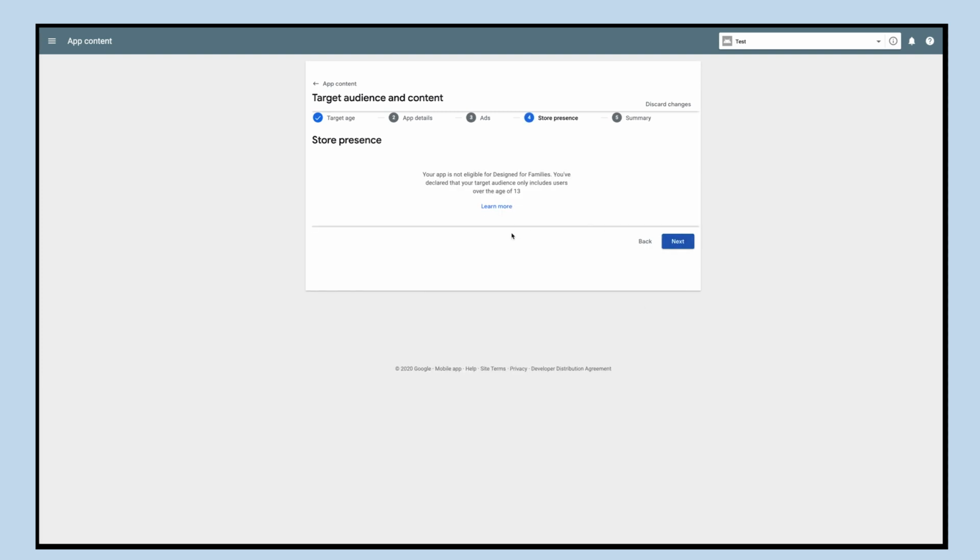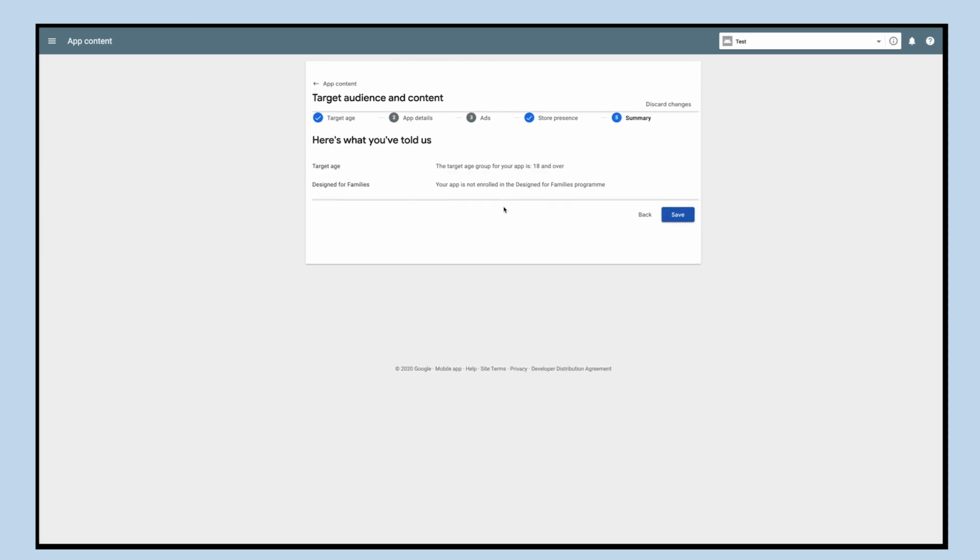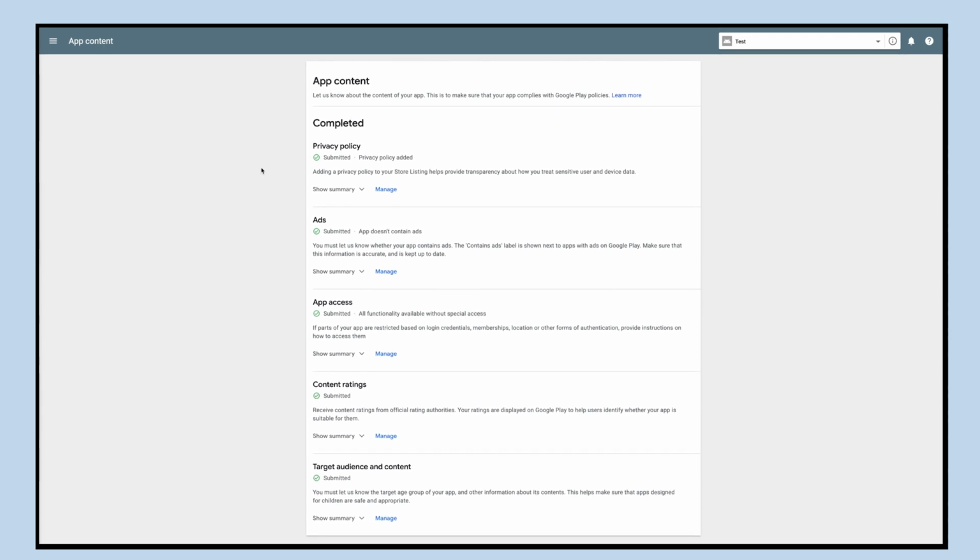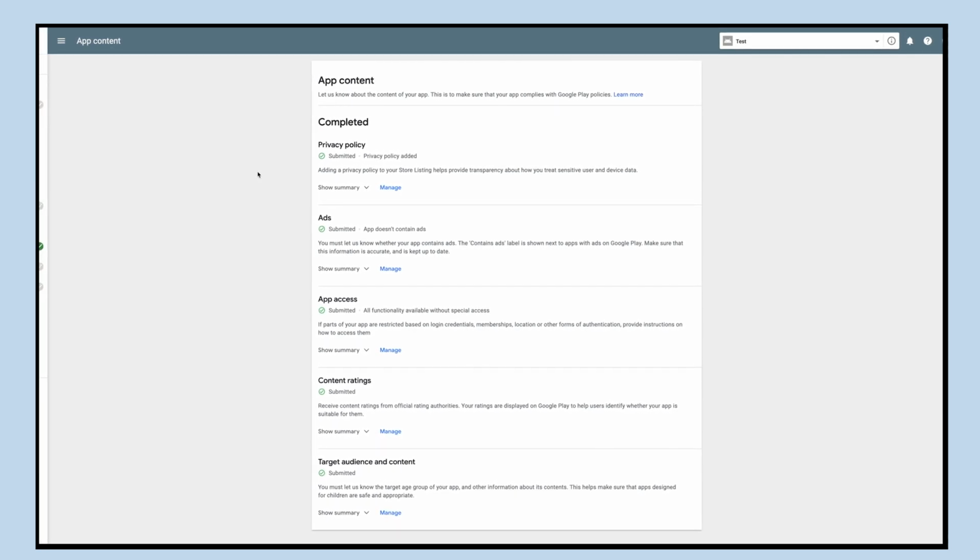You will be redirected to the Store Presence section. Review the instructions and then click on Next. From here you can check the summary of the information added. Now click on Save to continue. Again, go back to App Content to check if the status of the listed options has changed to Submitted.